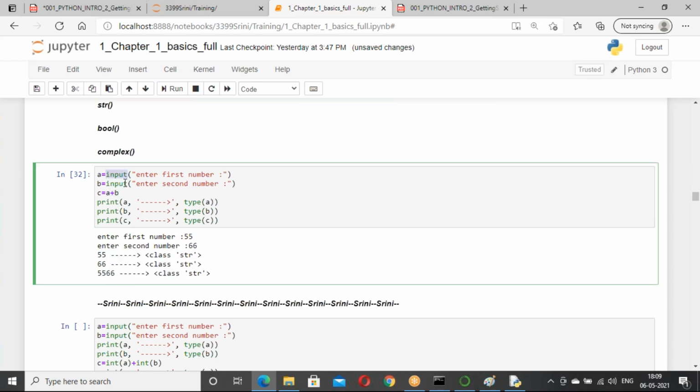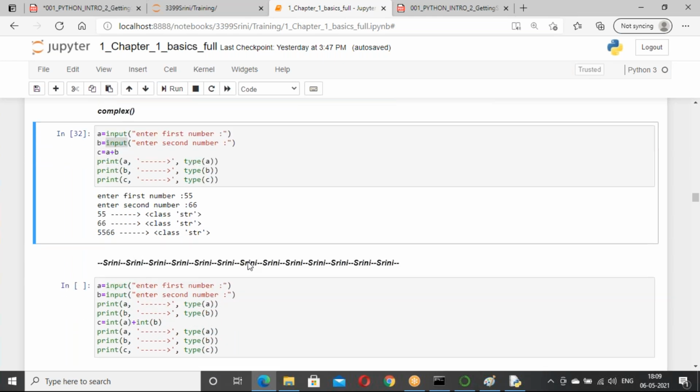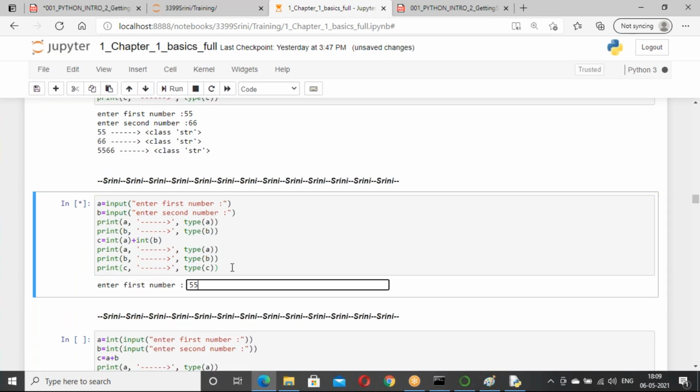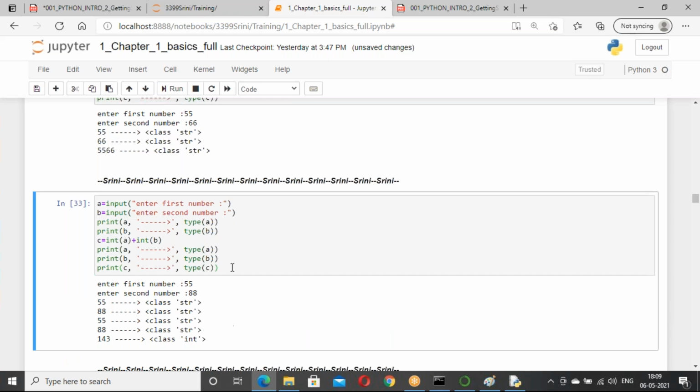Please observe, the input function is used to accept runtime input. Now I don't want concatenation, I want to perform integer calculation. So I use the int function to convert into integer and calculate. But the original values of A and B remain as they are. For the sake of calculation, they are converted into integers.